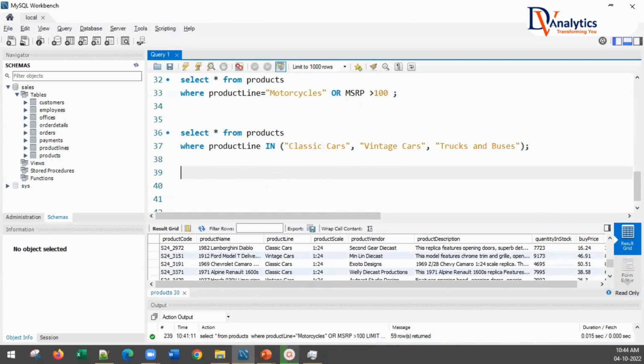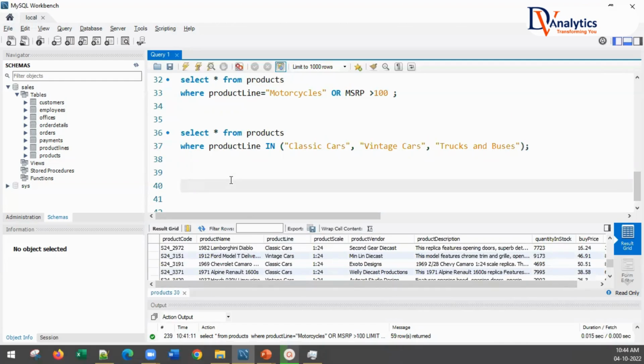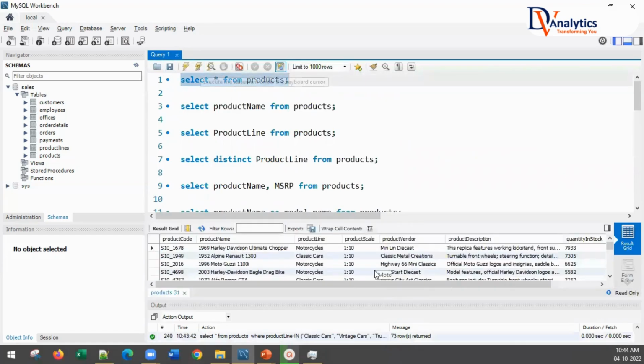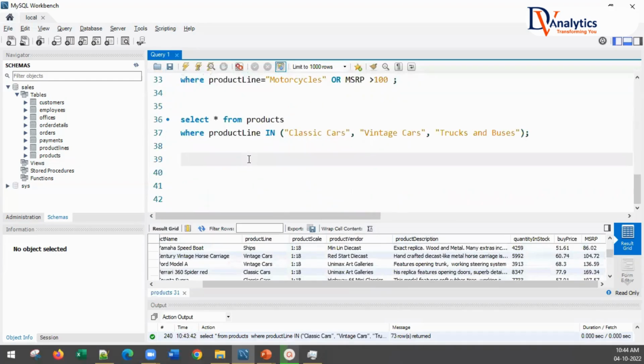Okay. Now, can we sort the data? Let us suppose I have this products table. I want to sort it by MSRP. I want to keep it in order, either ascending or descending. How do you sort the data? Once again, if you go back to the products data right now, this is how it is printing: 97, 214. So it is not in sorted order. What if I want to print it in sorted order?